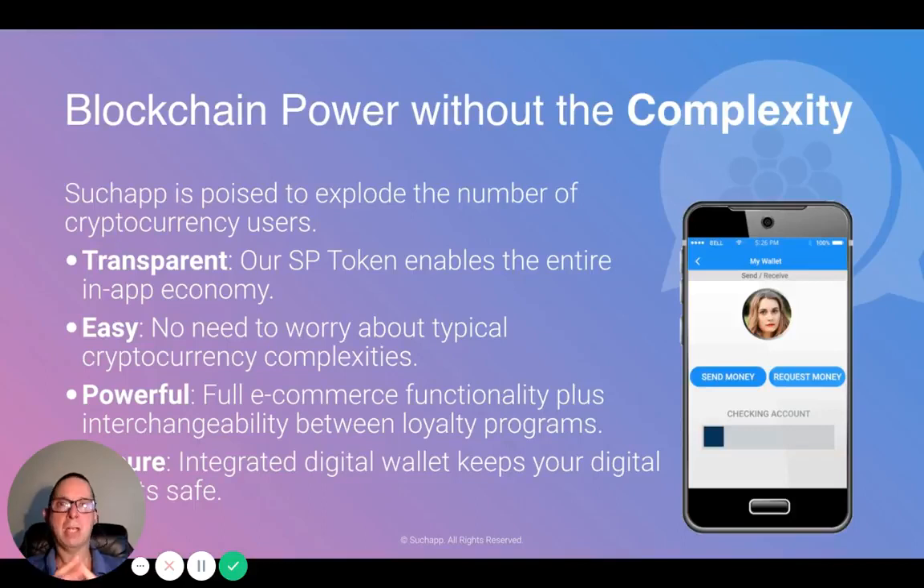So, blockchain power without the complexity. Suchapp is really poised to explode the number of cryptocurrency users. Why? Because everybody can use it. Look, let's be honest. Crypto is complicated. It's hard to understand. Right now, if you want to use crypto, you have to go to an exchange. You have to go through KYC, AML. You have a whole lot of hoops to go through with the hope that you can either convert your tokens into fiat currency and buy something with them, or do transactions and be very limited with who you can interact with.